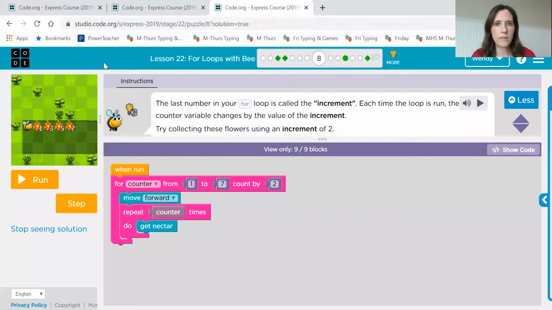This is, I believe, puzzle number 8. So this is a different example. The bee collects 1 the first time, then 3, then 5, then 7. So it works very similarly to what we did before. But in this example, for counter, that's our variable, starting at 1, because that's the first one that we collect here, then we're going to go up to 7. That's the ending value. But this time we count by 2 because it increases by 2 each time.